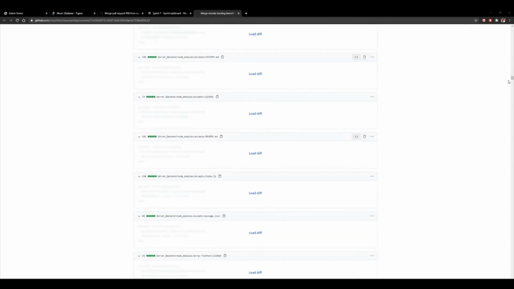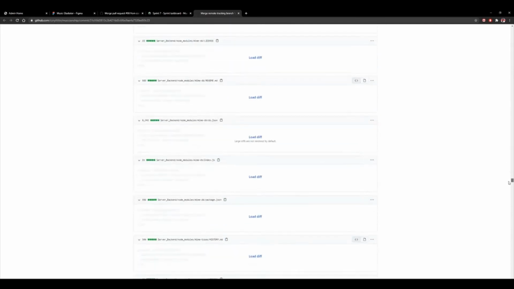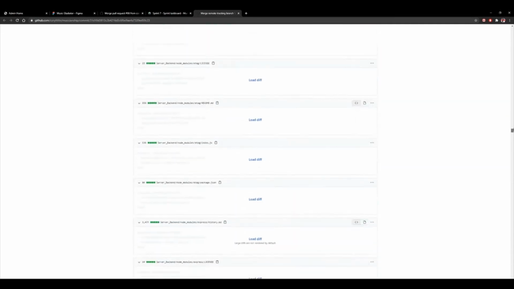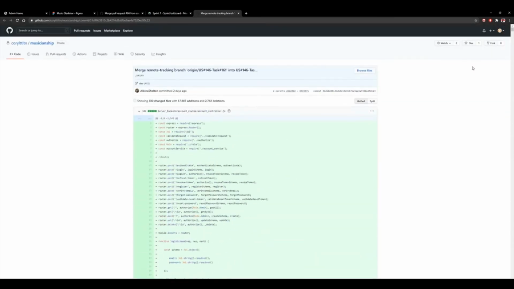As you can see, it's a lot of code, and I'm not going to go through every single one of them individually, but the things that were changed were really integral to the foundation of our project, and we were happy with being able to make that sort of progress as well.